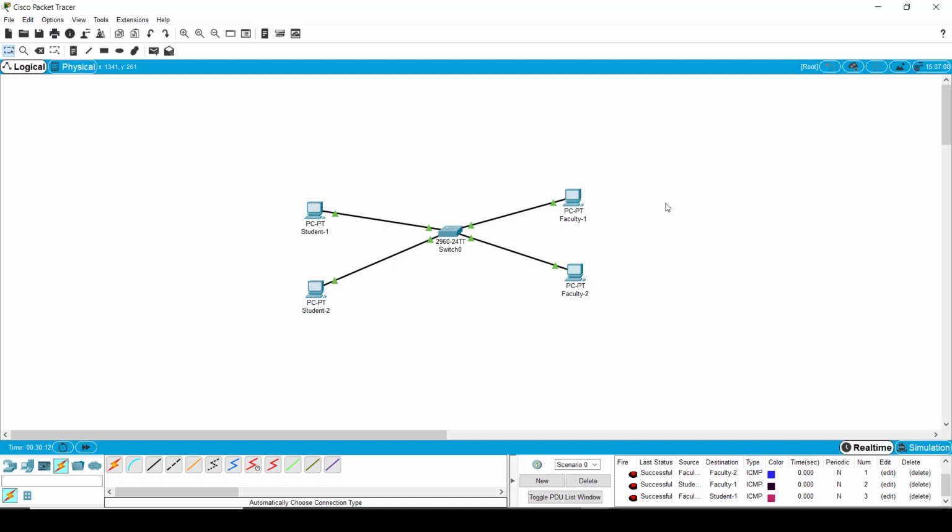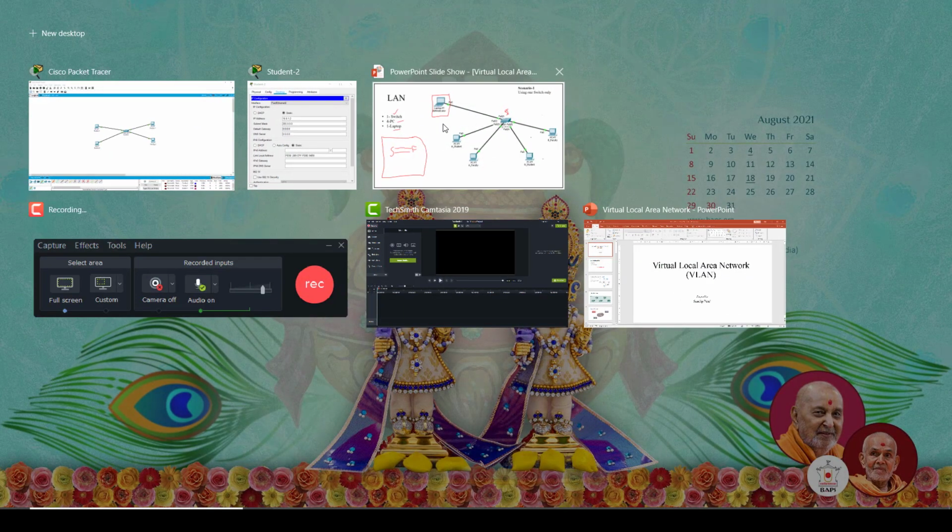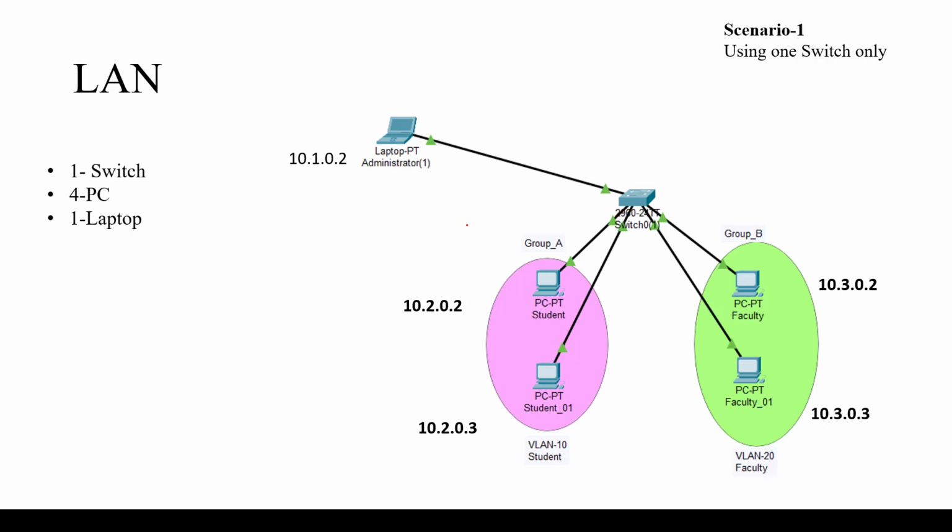So guys, what is a VLAN? LAN you already know. The only extra word added here is V, making it VLAN. We have created this group, right? We have created this group, and we have assigned IP addresses, and we have checked that all of them are communicating with each other.